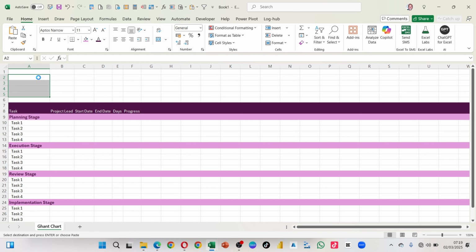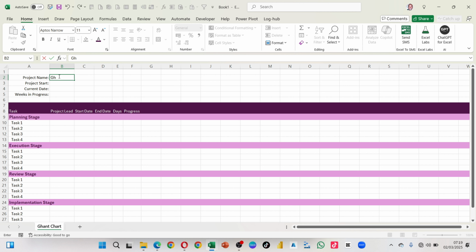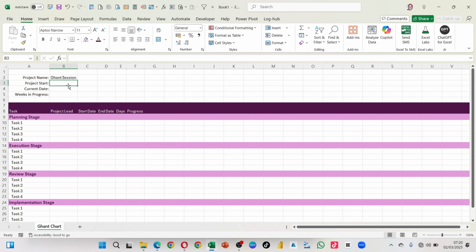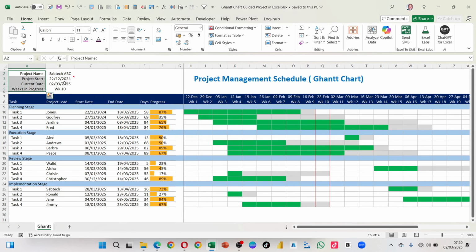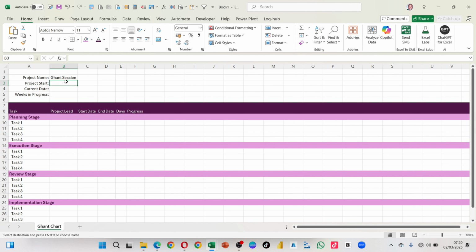So for me, I will go with that for now, and I have aligned it to the right. So my project name is Gantt session. So let's say if I'm planning for a session, which is this we are doing, then what is the project start? Here we are starting our project. I'll use the same date such that it is easy for us to take on. I'll paste a value here.